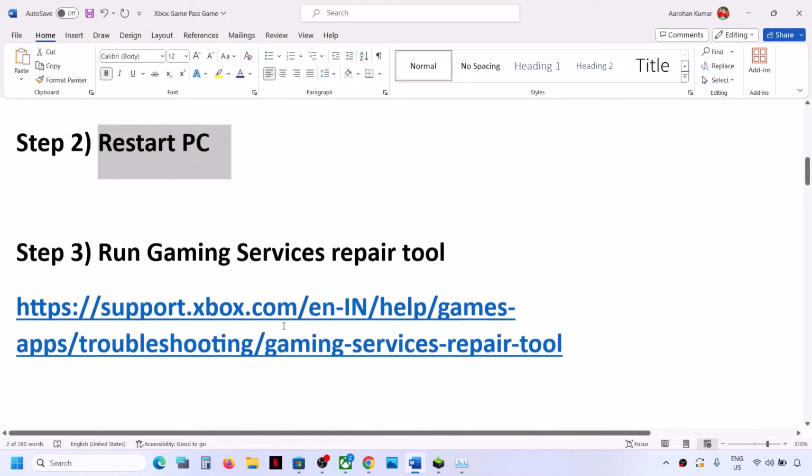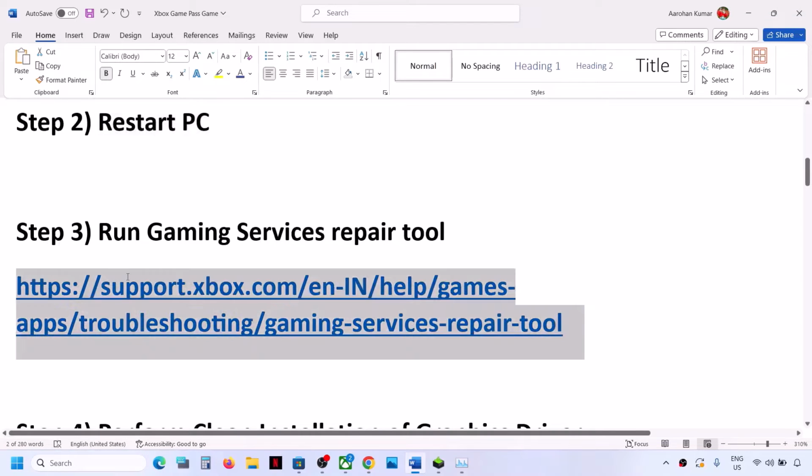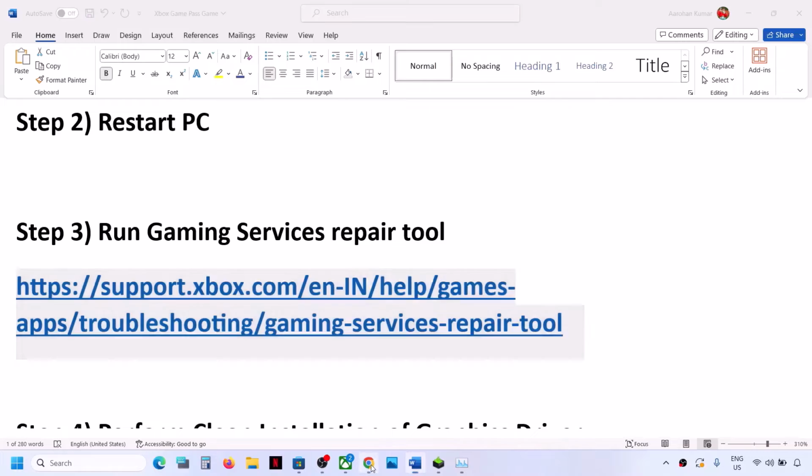Next step is to run the gaming services repair tool. For this, copy this link. The link is provided in the video description. Open this link in a browser.